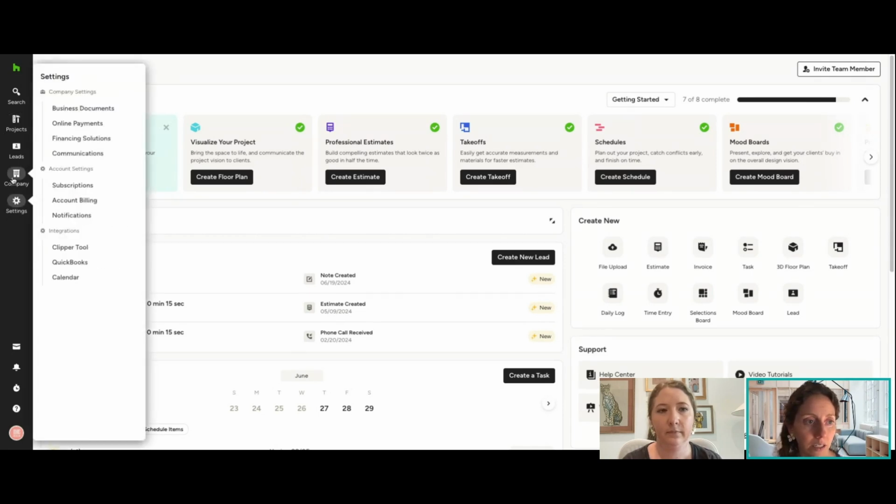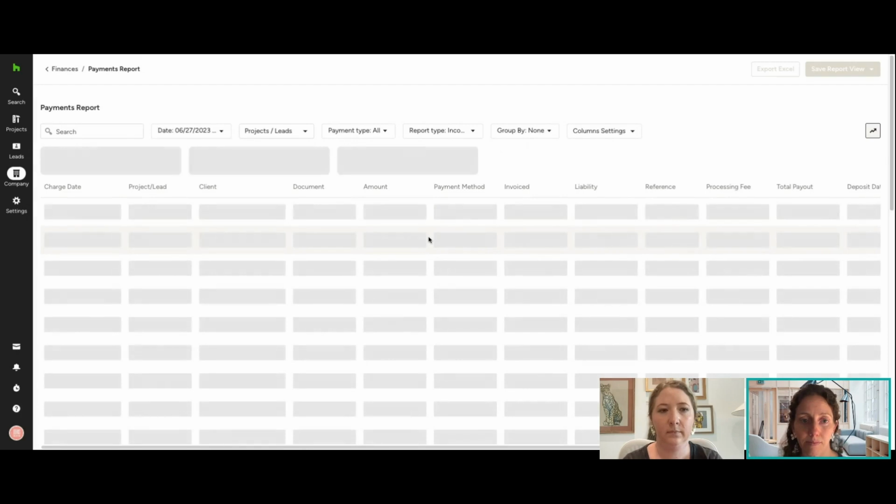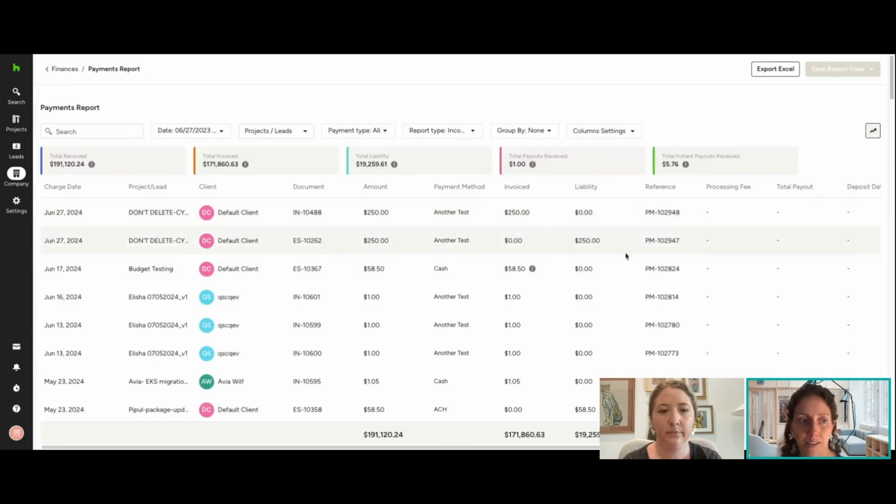Right now, though, we do have our financial reports. I'm not sure if this example is set up that well, but let's see. So this is your payments report where you can see a detailed report of incoming and outgoing payments. So I would suggest clicking in there. So you can see the charge date, the amount, the payment method, if there was a fee, the deposit date. And then if you also want to play around with this and customize it, you can save that report view as a custom report. So it will be a little bit more useful for you when you go back in.